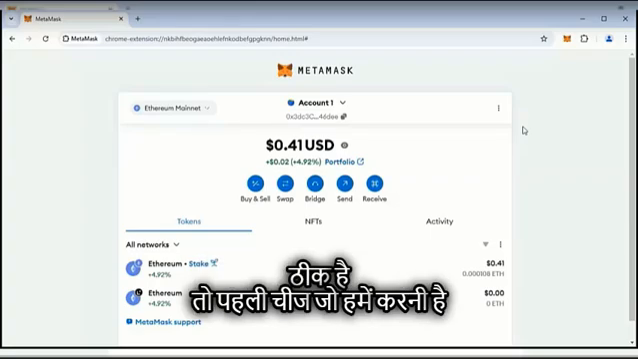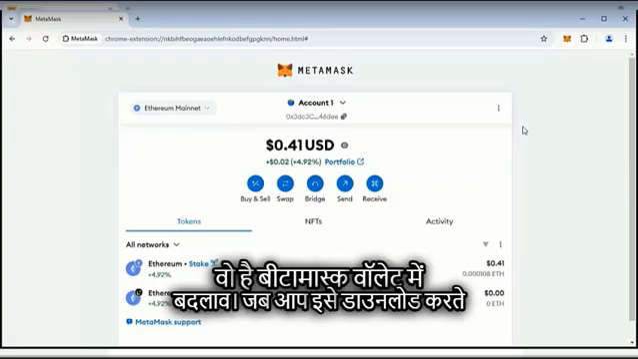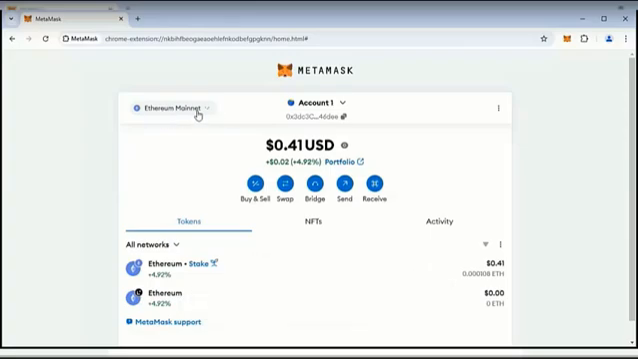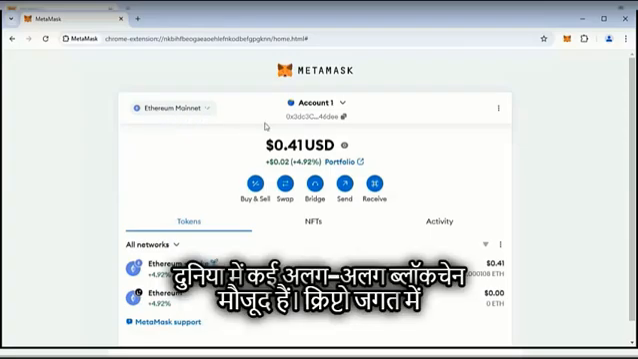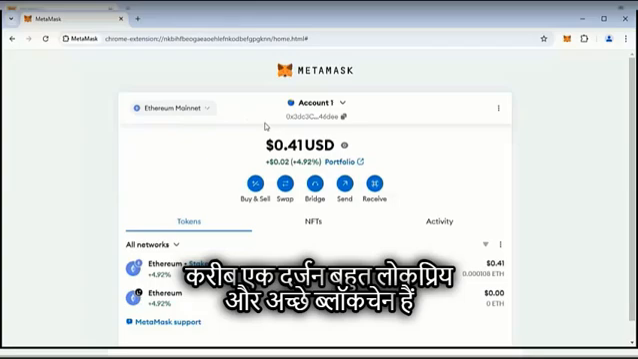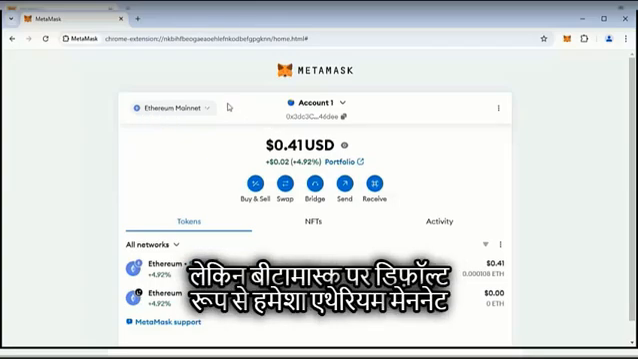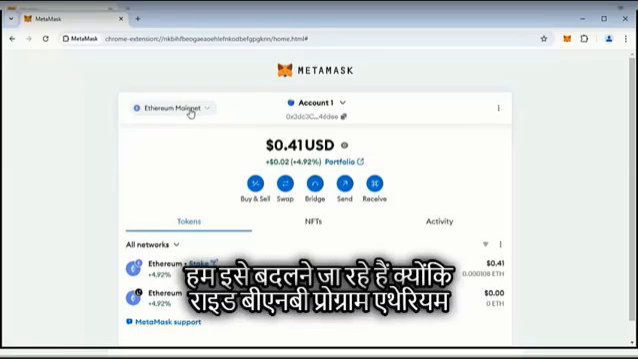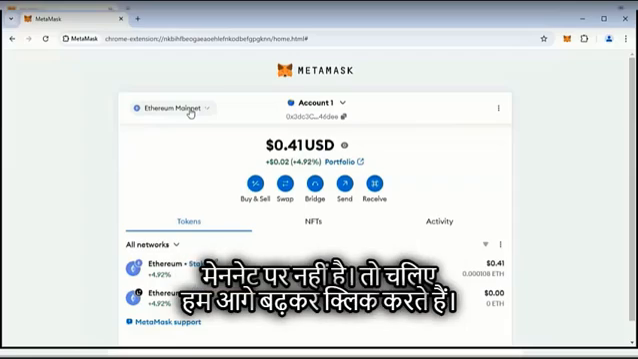So the first thing that we need to do here is this MetaMask wallet, when you download it, always comes with a default of Ethereum mainnet, which is just a different blockchain. There are many different blockchains out there. There's probably a dozen really popular and good ones in the crypto space. But the default that always pops up first on MetaMask is the Ethereum mainnet, okay? So we're going to go ahead and change that, because the RideBNB program is not on the Ethereum mainnet.